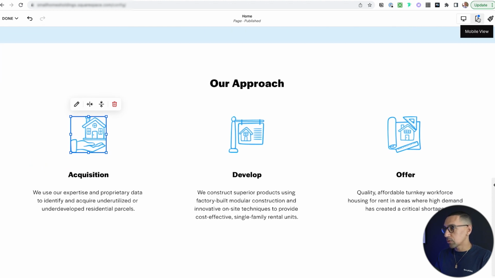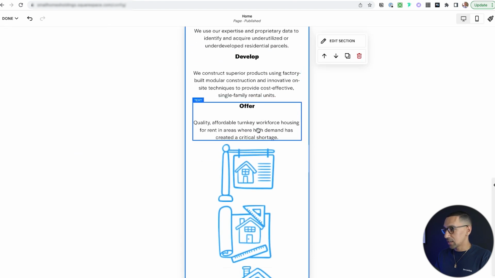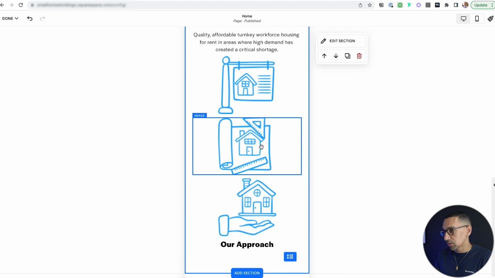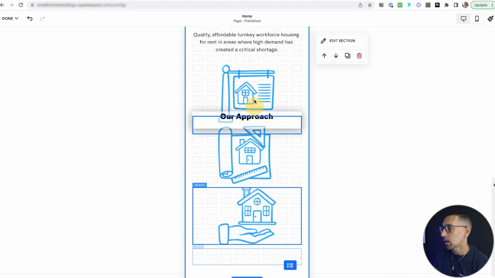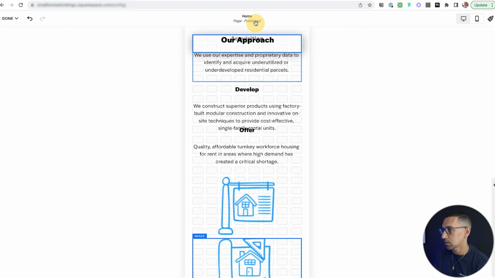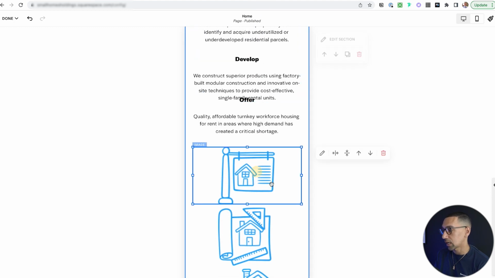Then I would go to the mobile view. This is going to be a hot mess. As you can see here, hot mess. Everything shows up in the way it was added, I believe. So our approach was the last thing I added, so it's at the bottom. So I just have to drag this up and try to get this to the top. Boom, just like that. And then I just need to go in here and organize all of this.